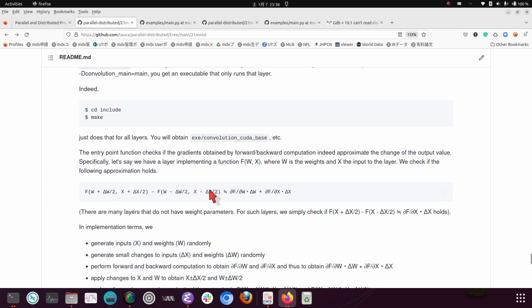Let's say the function implemented by a particular layer is f of w and x, where w is the weight and x is the input to the layer. So f of w, x is exactly what the forward function does. And each of these standalone executables, the entry point, the convolution main in the case of a convolution layer, does something like this.